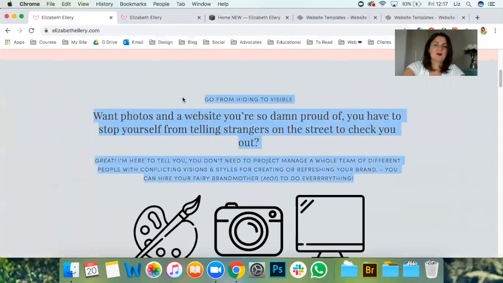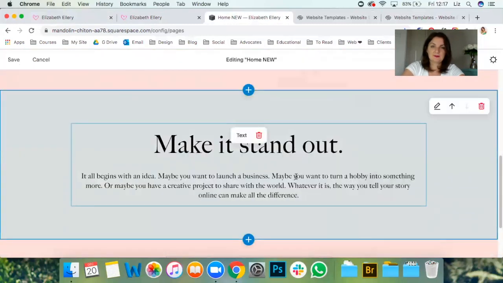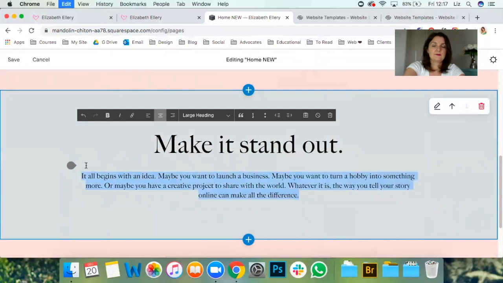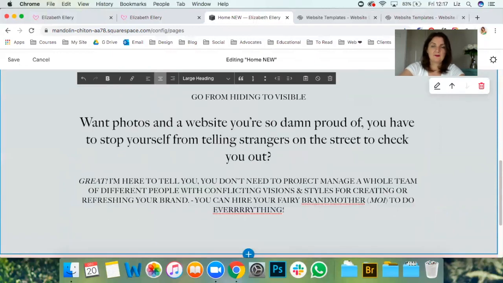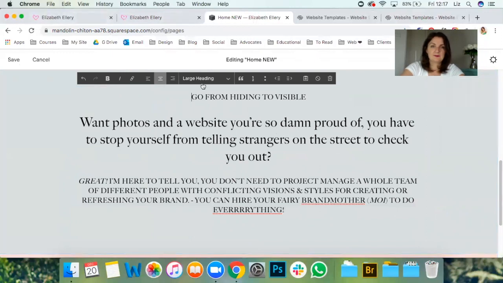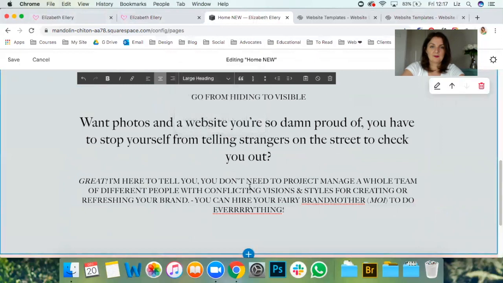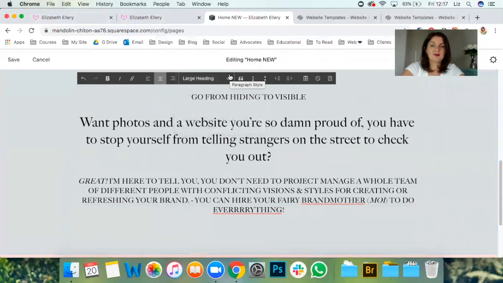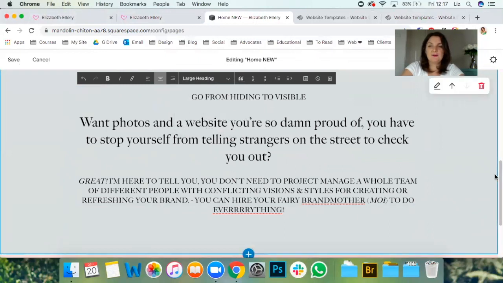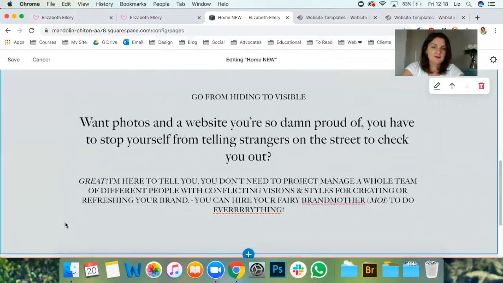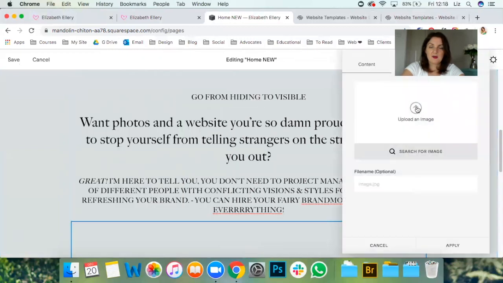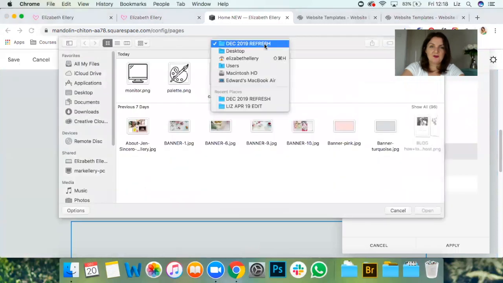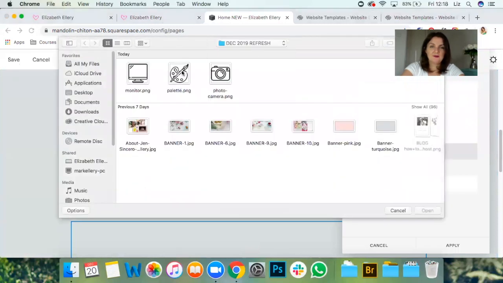Copy and paste all of this over. All of this is coming over capitalized, so I would change that at a later date. And then here, I'm going to add in my images, which are my icons, which are here.